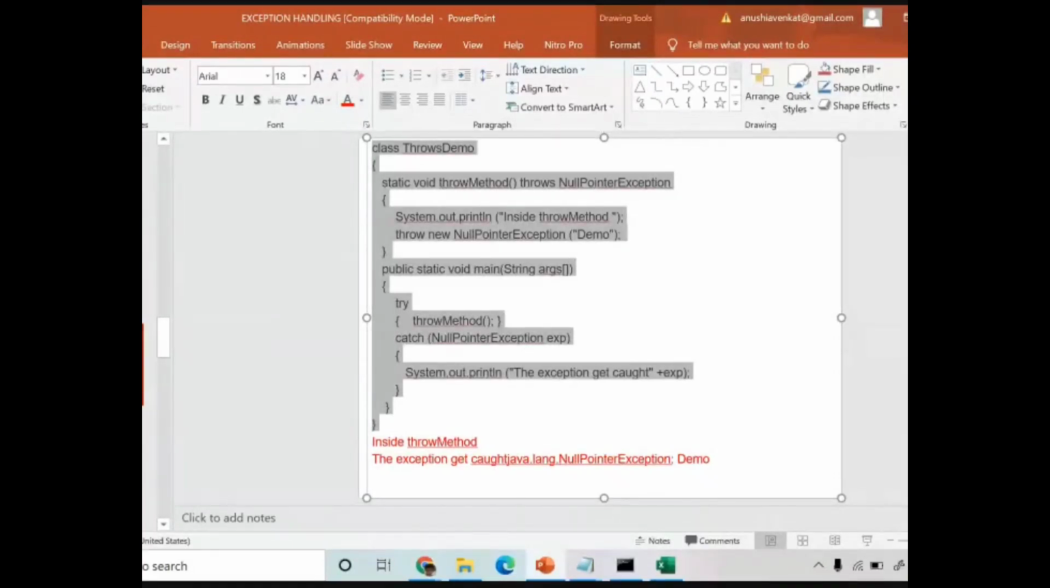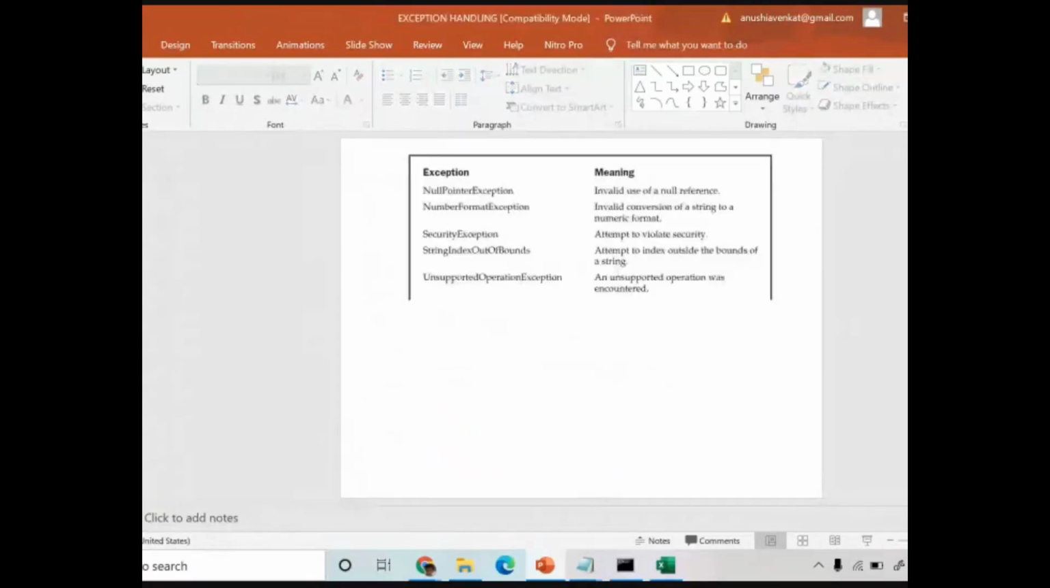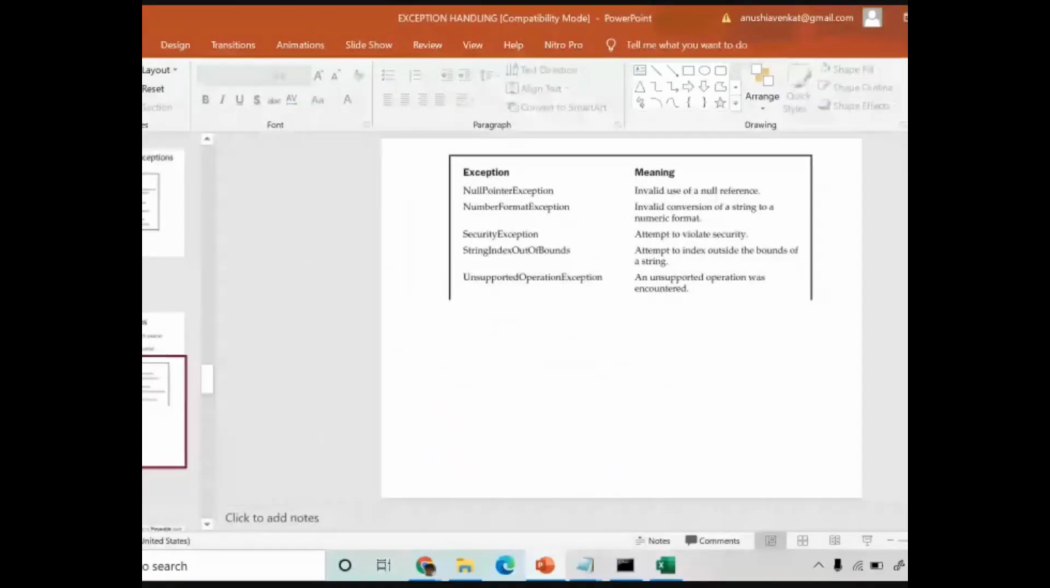Okay, so you understood that, or not? Yes, ma'am. Okay. The remaining thing we will see is chained exception. In JDK 1.4 they introduced one new concept, the chained exception. That we will see in the next class.